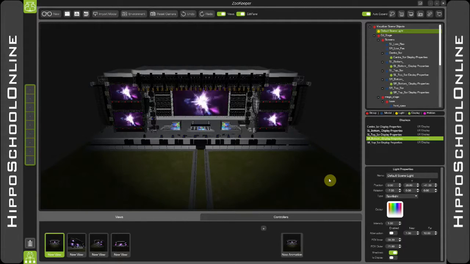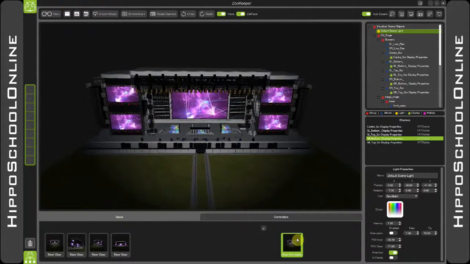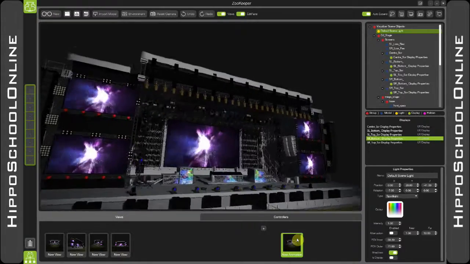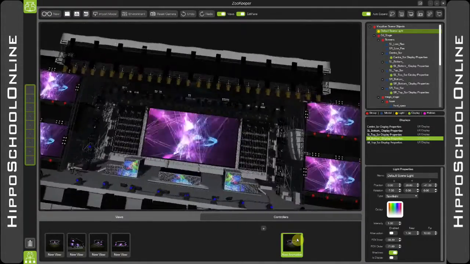With your animation complete, you can now click the animation, and this will give you an automatic visual fly-through of your visualization.